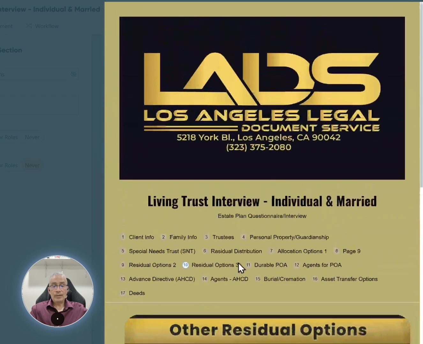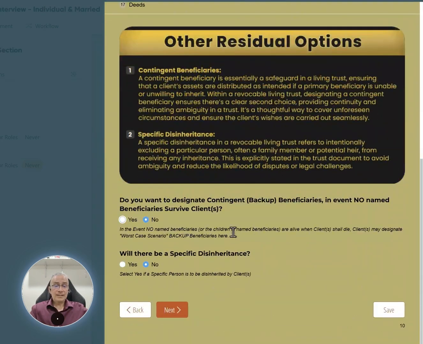And I believe we're done with that section. Oh no, here we get to indicate backup beneficiaries, contingent beneficiaries. Always a good idea to bring this up to clients and just point out we don't know what's going to happen tomorrow. And what if all your beneficiaries, your children and grandchildren, are no longer around? Then, if you don't designate a contingent beneficiary here, a backup worst case scenario beneficiary, everything goes to probate court.